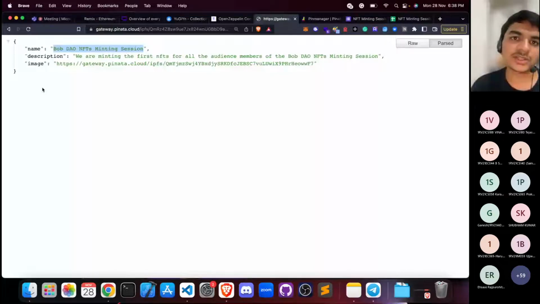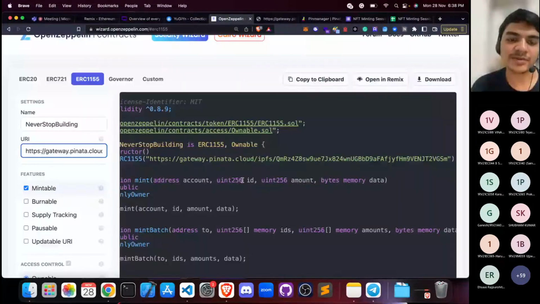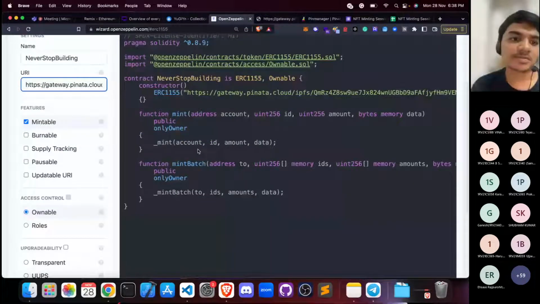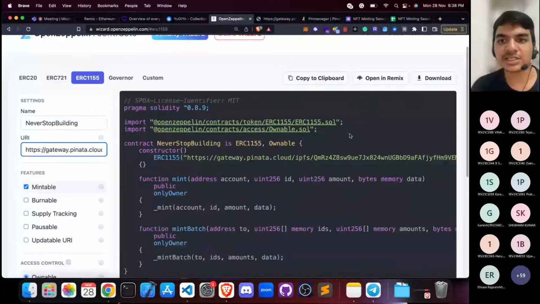So this particular link we will just share over here, and then we can have a mint function, a mint batch function, and burn. It's fine. Okay, so that's all the code we need. So let's paste the code.